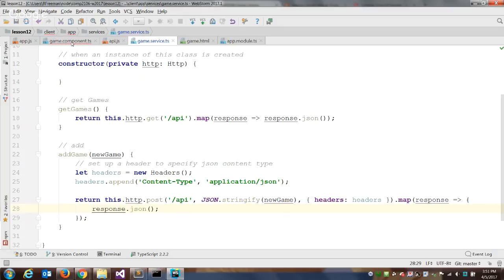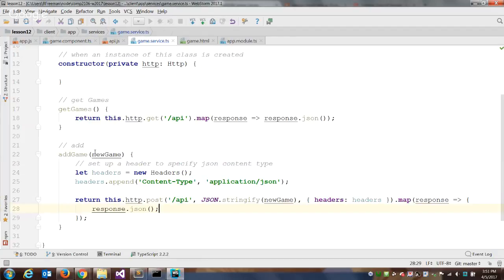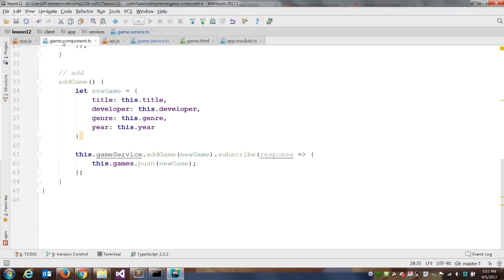So we've written 2 of our 3 add functions. The first one is in our component. The second one is in our service. And now our service is going to look for a post method in our Express controller. So let's go to our API file. And I should probably put in a semicolon here. So the form data gets sent to the component, which calls the service, which calls the Express controller, which calls the model, which talks to Mongoose. Sorry, which talks to MongoDB.